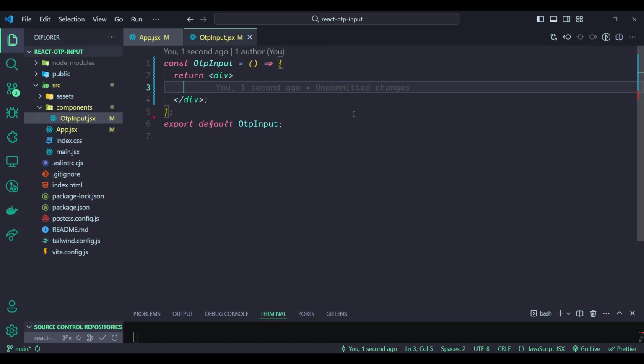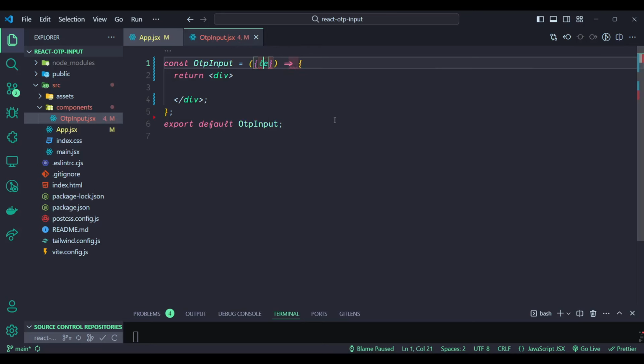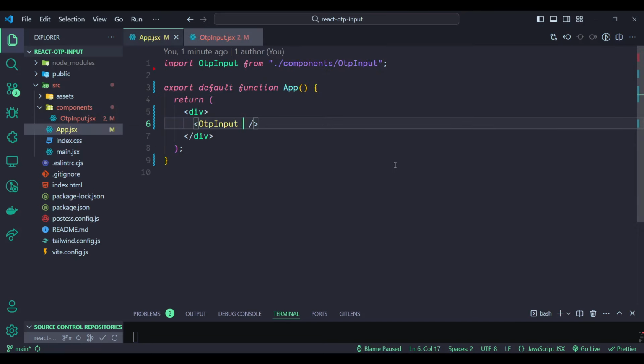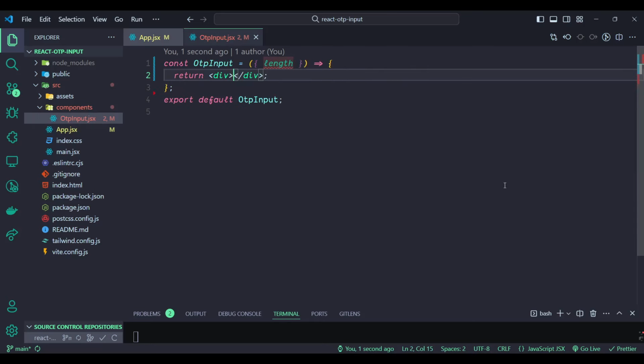Here, as I said, the length of the OTP definitely depends on your requirement. For that, we'll receive the length as a prop in the OTP input component. For example, we'll receive length in the OTP input component. So now, if I send length as 6, then we'll add the functionality. Our OTP length should be 6. That means we'll see 6 input fields in the browser. Let's create a state to store the OTP.